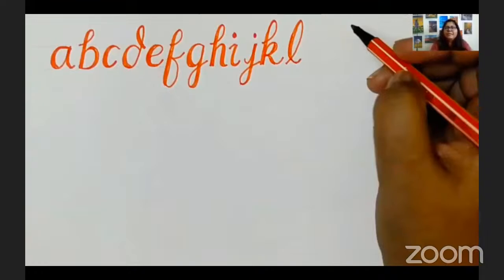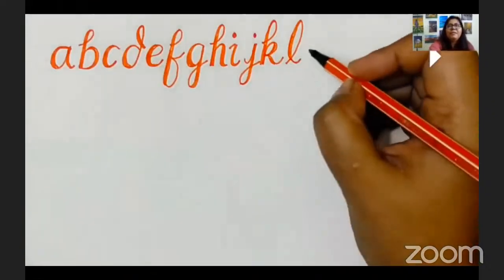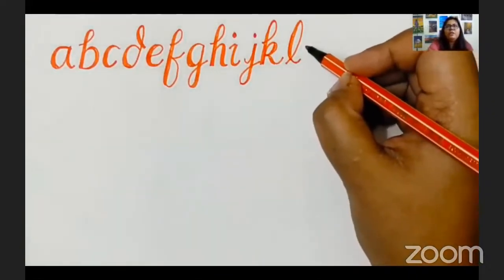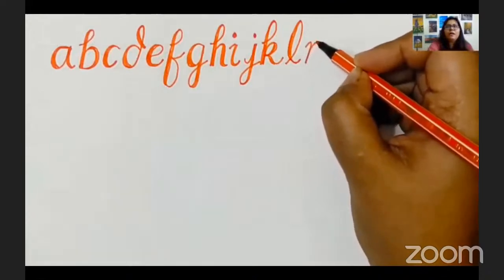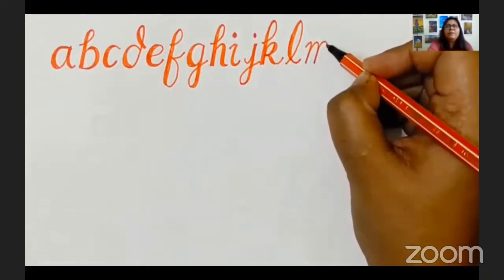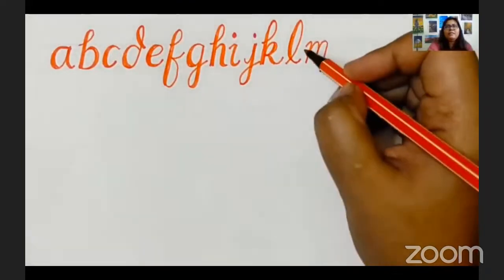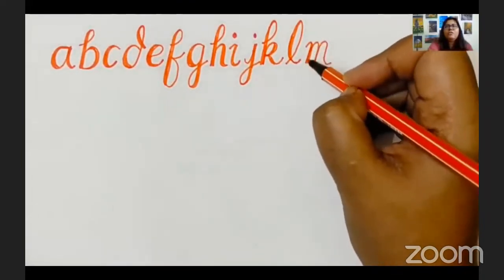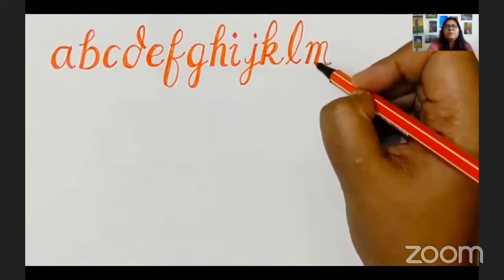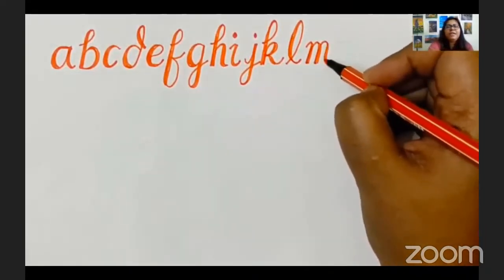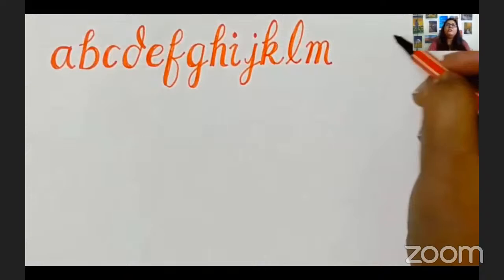Next, M. Remember you had already learned N. M is very similar to that. How do we write M? First, one stroke down, up, down, up, down, and like this. All of these three straight lines are your darkened portions. There your hand is moved downwards. So these are the points that you have to darken.